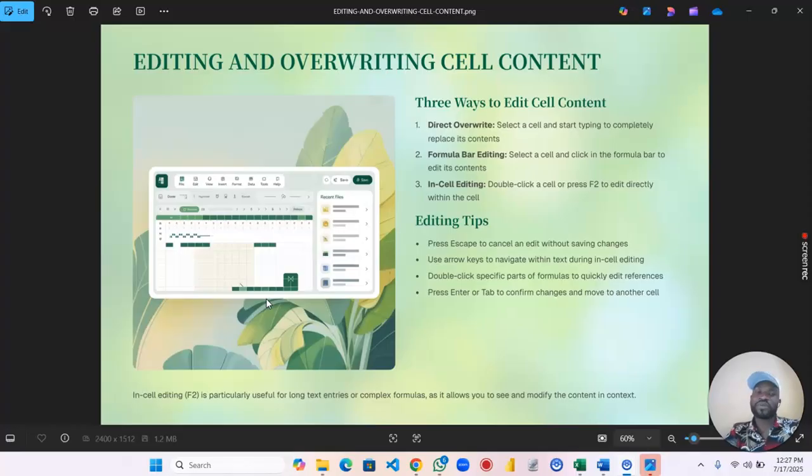So now the first thing I'm talking about in this section is editing and overwriting cell content. How can you edit, overwrite the content of a cell? So basically there are three ways to edit cell content. You can actually overwrite directly. Just click on it and write, and whatever you write will overwrite what was there before. You can also do the in-cell editing, where you double click a cell or press F2. Or number three, you can do it by editing in the formula bar. So I'm just going to show you the three quickly.